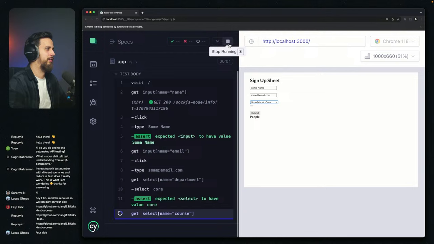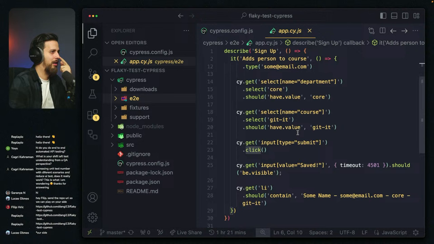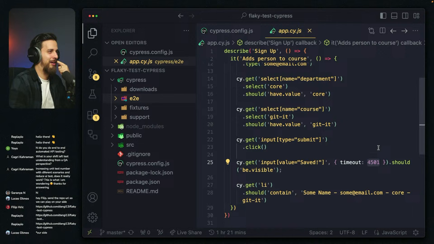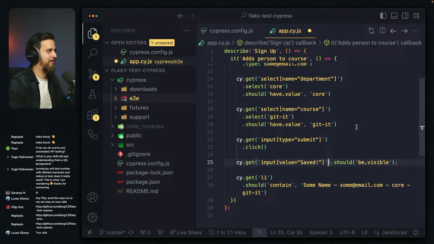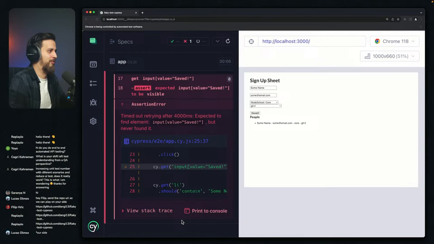There was this really weird timeout in one of the commands. When I looked into the test, the timeout was 4,501 milliseconds, and it's exactly the thing that sort of waits a little bit longer. So do we actually have a solution in here? Maybe if I remove that default timeout, that's going to make it flaky. Right now it has failed, so let's try to run it again.